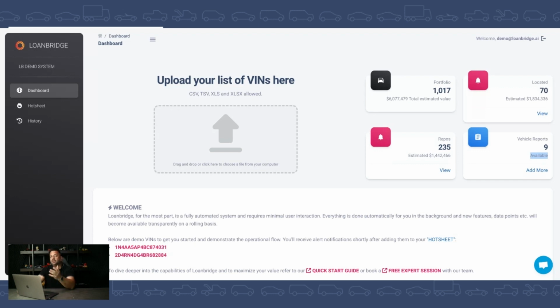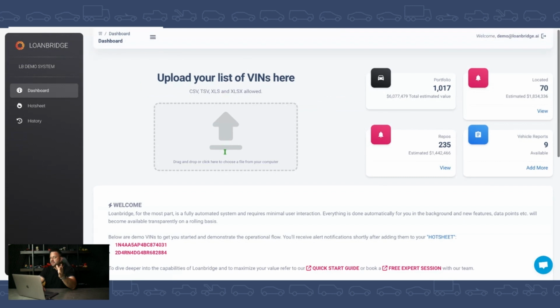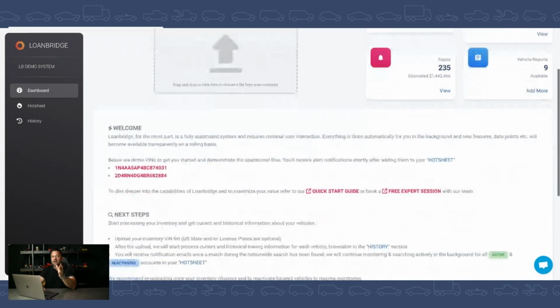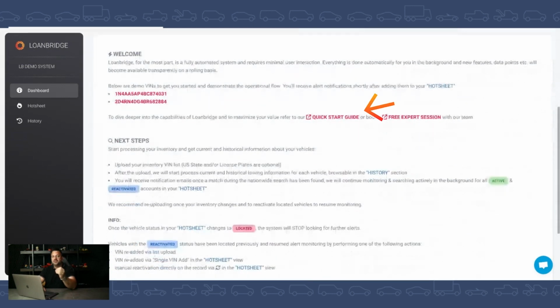Now let's talk about uploading your VIN lists. There are two ways you can do this. You can drag and drop the file on our user interface, or you can connect directly to our API. During your free trial, you can upload up to 150,000 VINs. If you'd like to test more, just let us know and I'm sure we can accommodate you. And if you have any questions uploading your VIN list, we have a quick start guide here, and you can also chat with our support staff by clicking the chat icon in the far bottom right.